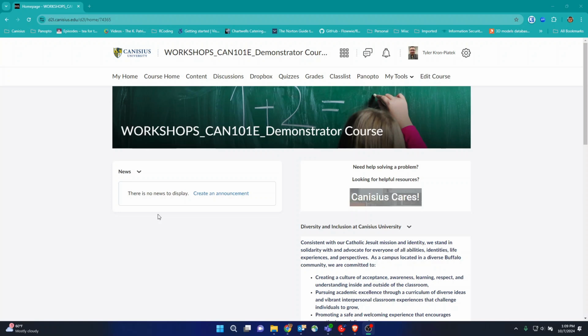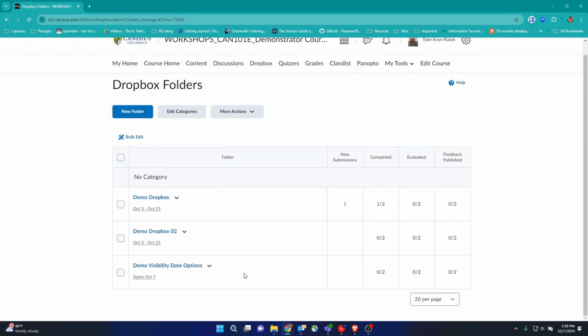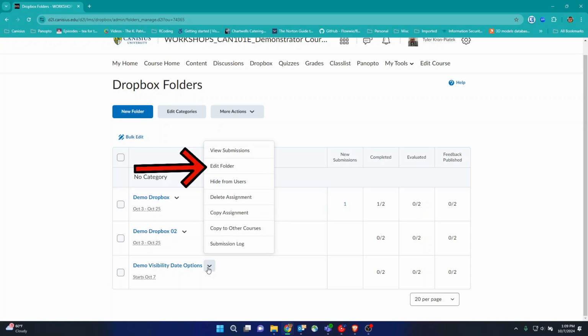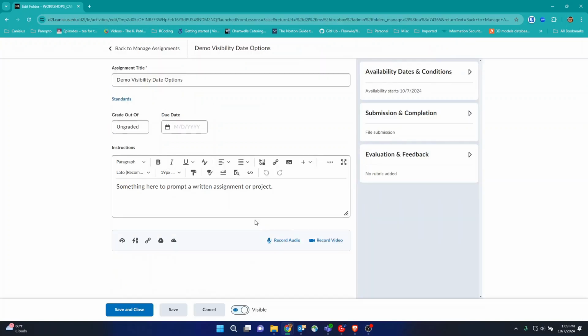Let's get started. In our D2L course, go to the activity that we want to change the visibility date options for. We will use a Dropbox we created previously, but the process will be the same when we create a new Dropbox. In either case, we need to get to the editor page for the activity. Click on the drop-down arrow to the right of the Dropbox we want to edit. Then select Edit Folder in the menu that appears. From there, click on the Availability Dates and Conditions tab.